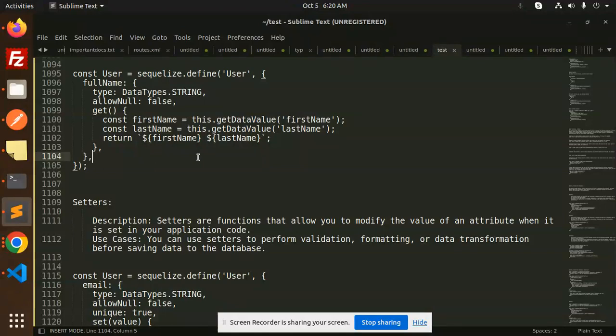Okay. So let's suppose whatever I'm getting from the database is the first name and I want to capitalize it. In that case, we are going to create a method in the model, use it, and check that part also. So this is just an introduction.